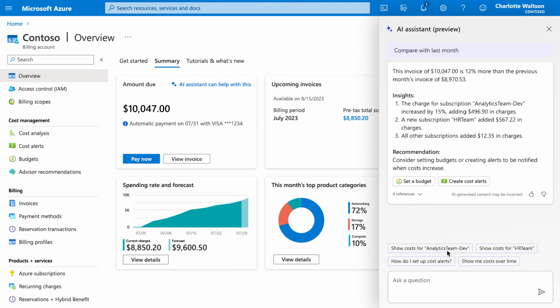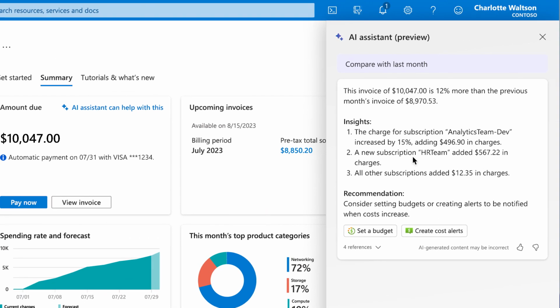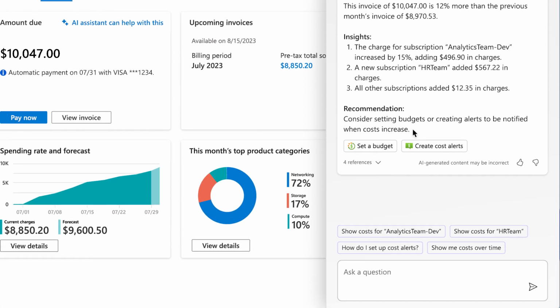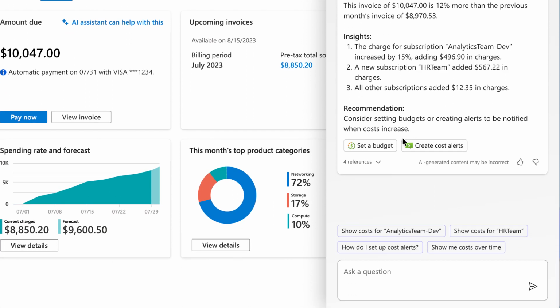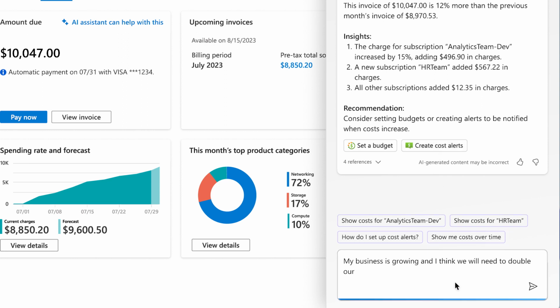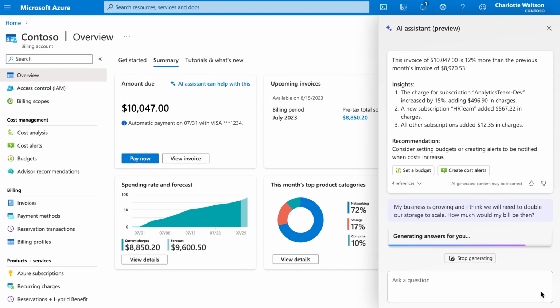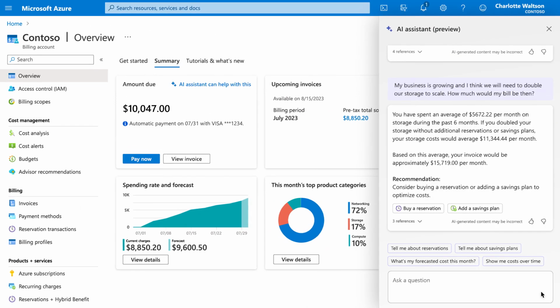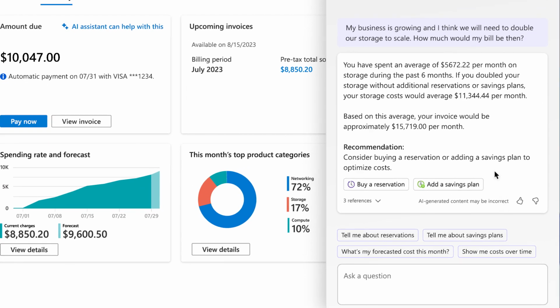AI functionality in Cost Management can show you cost details that matter and proactively provide guidance to help you manage, grow, and optimize. As your business grows, AI functionality in Cost Management can help you forecast next month's costs to help you make the right decisions as you continue to invest and grow.